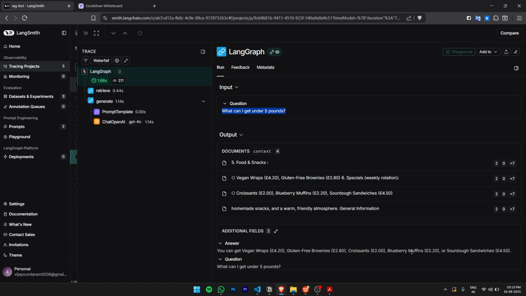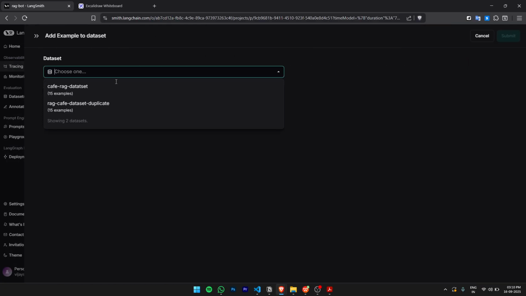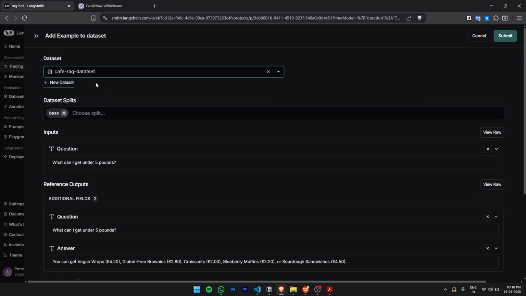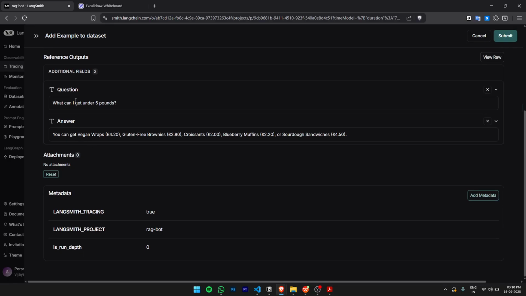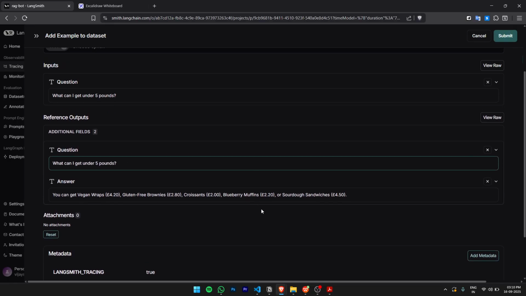Let's say I find this example good enough. What I can do is I can go to add here, add to dataset. It's going to show me the datasets which is there on LangSmith right now. I'll add it to the specific dataset. I can make modifications here. I think this is good enough. So these are the reference fields, and I can submit it.